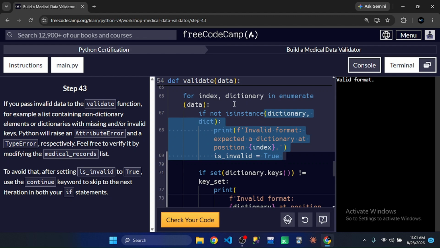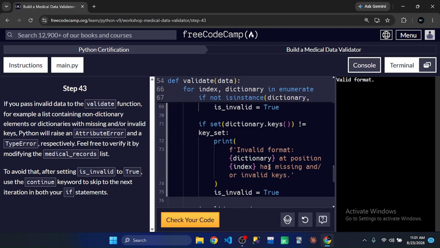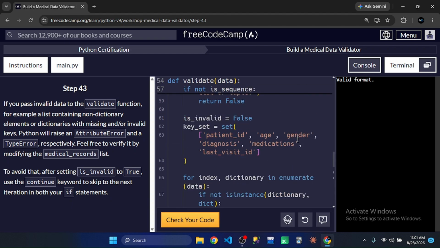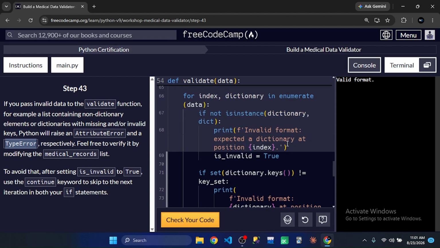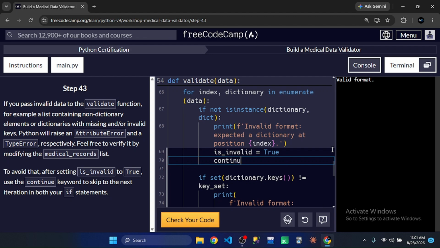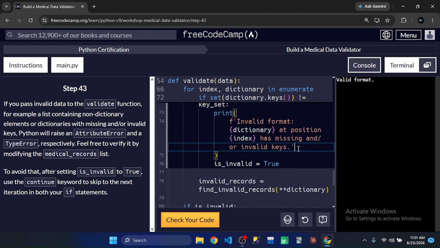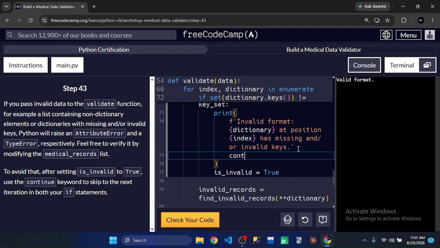If the dictionary in the medical records list is not of the dict type, and when the dictionary keys are not in our key set, we don't want to check for the invalid records because it will give us attribute errors and type errors. So we have to avoid that, and we have to skip that iteration completely. So we will use the continue statement in both of the invalid cases.